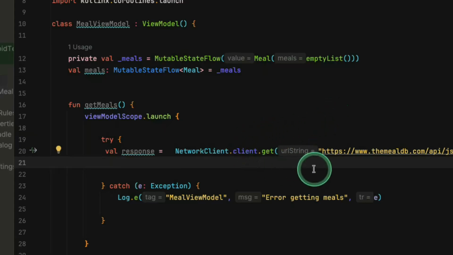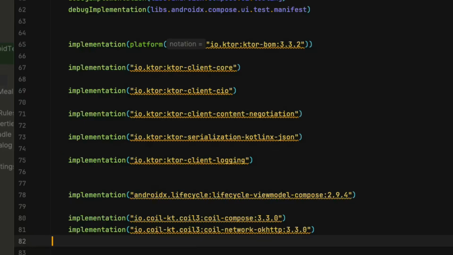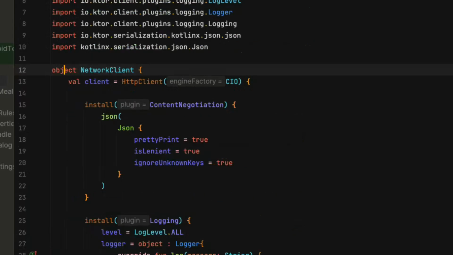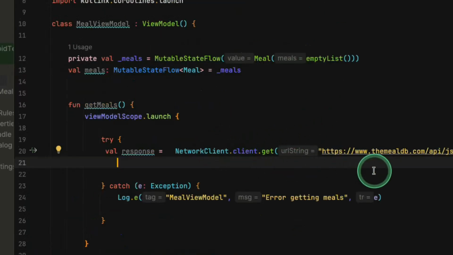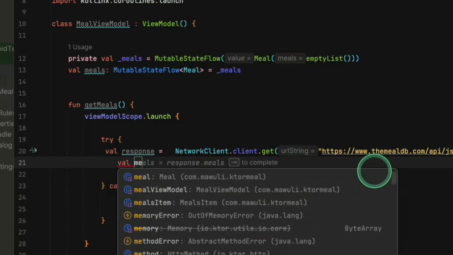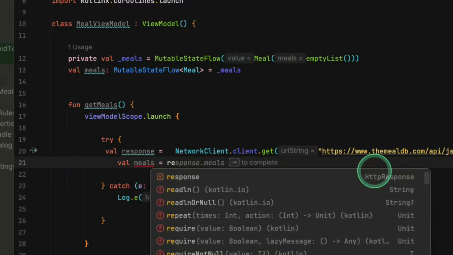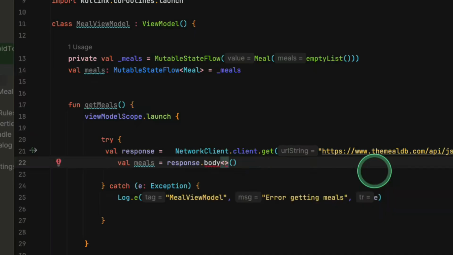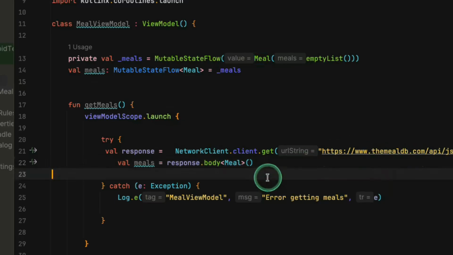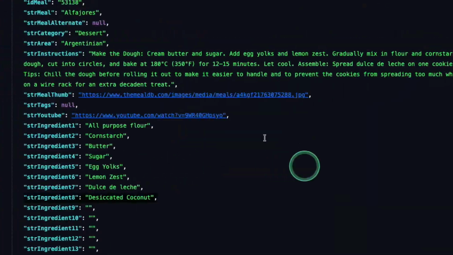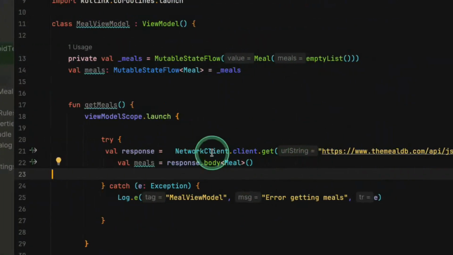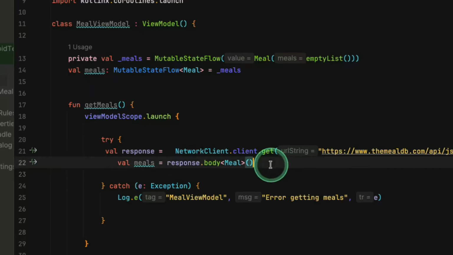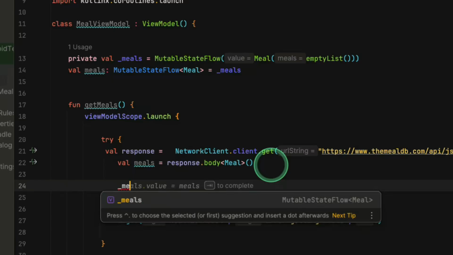To do that, this is where we'll use the content negotiation and then the serialization that we added to our project. This one allows us to call this. So we can create a meal from this. From the response, there is a body, the response body. This allows you to convert it by just passing the data class. Once you call this, it automatically converts this response to our data class that we can use in our Android application. Once we are done, we can update it to this.